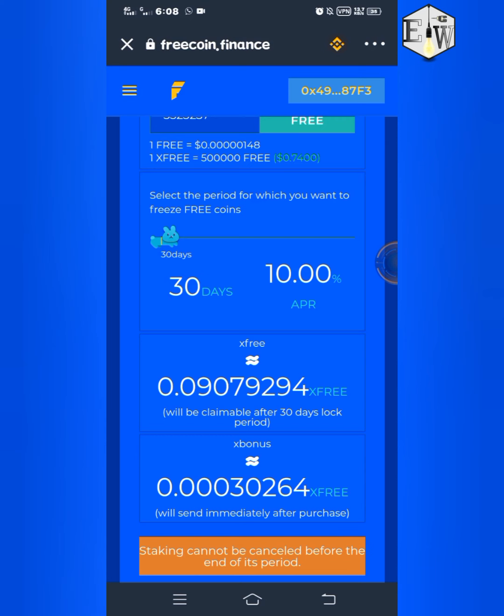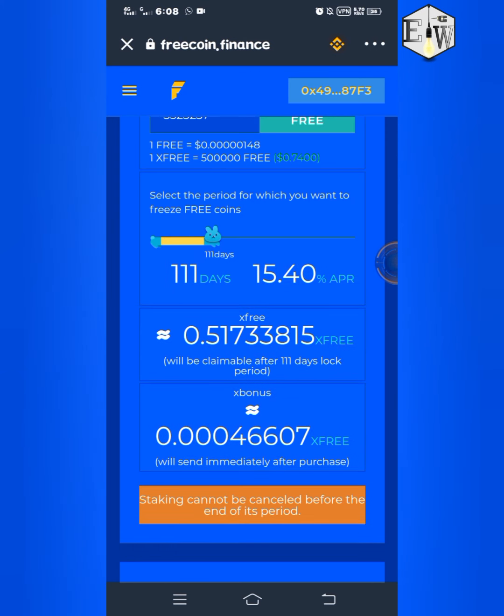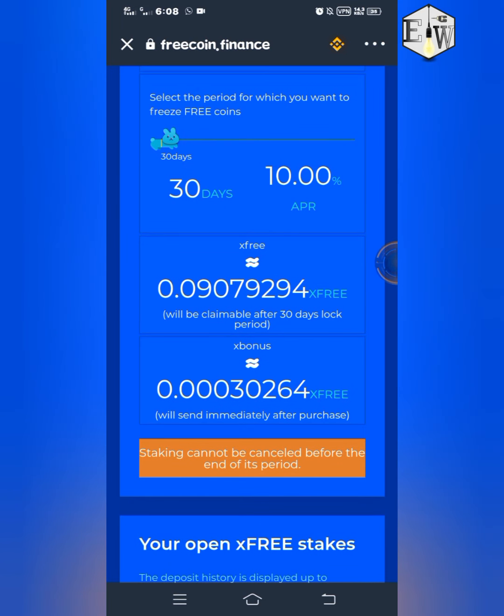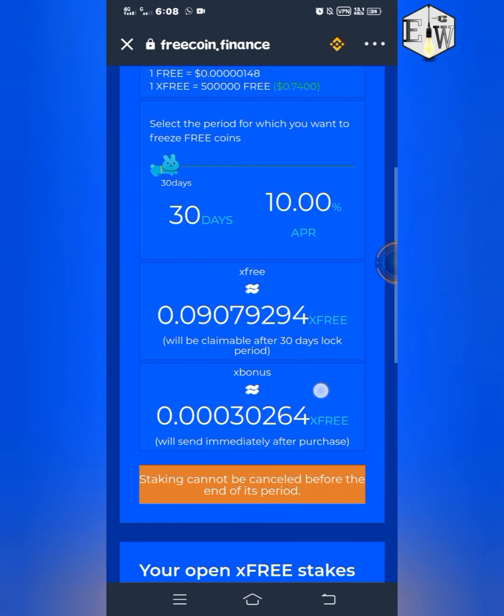So it depends on the APR that you choose. You understand? If I increase this one now, you see that the x free will increase. You can see. So it depends on the number of days and the APR that you have chosen. So this is what you'll be getting after 30 days. This is what I'll be getting based on what I staked.